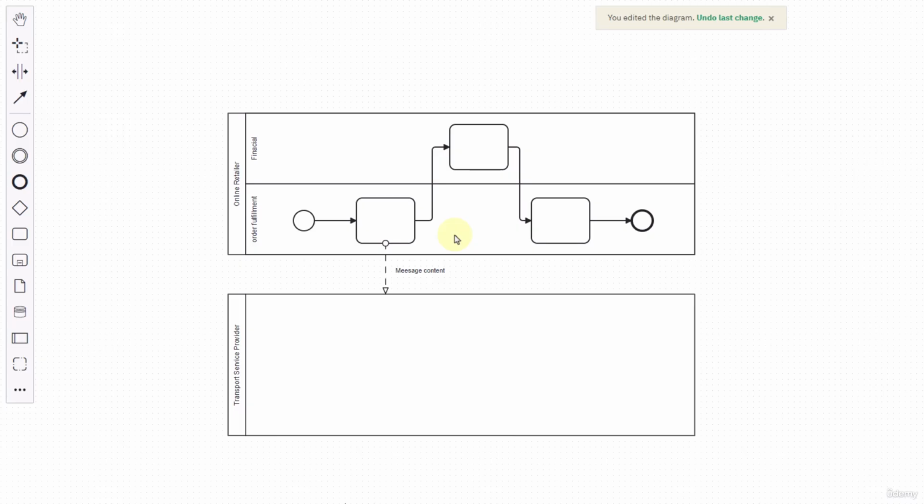Message flows are shown in BPMN with a dashed arrow, where the arrow indicates the direction of flow of the communication. Messages to another pool can be triggered by activities or the end event, for example. In this case, this is the sender side. We have not yet modeled anything in our pool for the transport service provider, but that is also possible. In this case, it's a so-called black box.